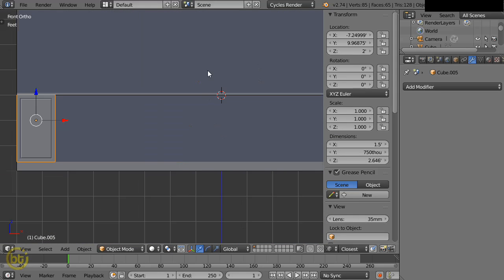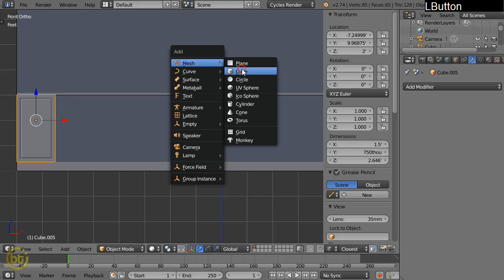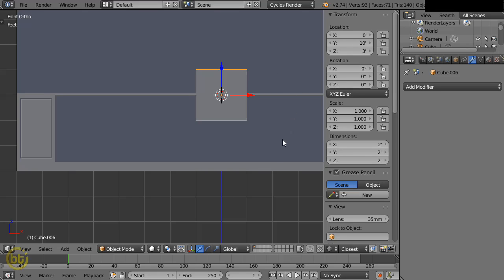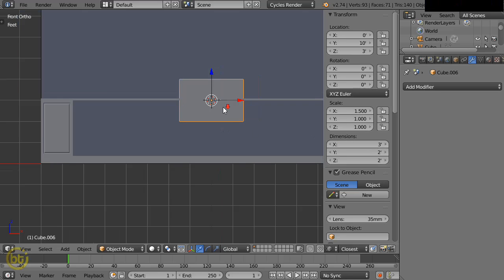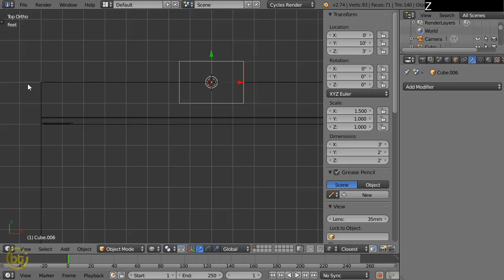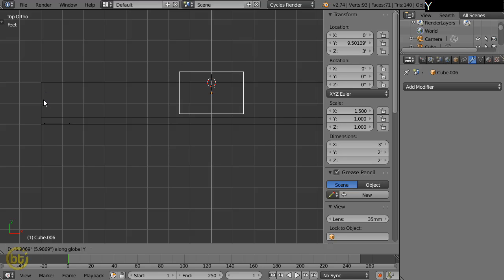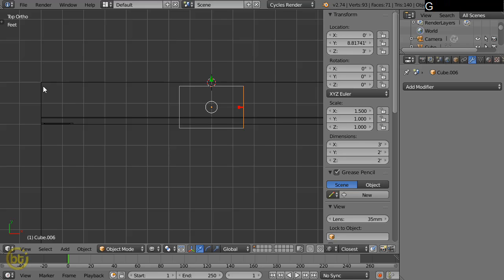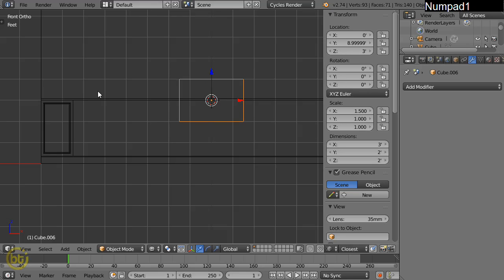Okay, in the center of this kitchen we're going to add one sink. So for that sink, add one cube, and set the x equal to 36 inch, which is equal to 3 feet. Okay, go to the top view and G Y, bring this one and snap this one to there. Okay, this one is the size of the sink cabinet.